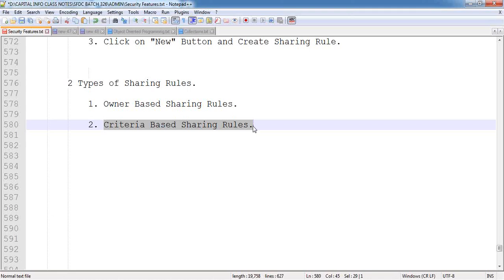At that time, whenever I'm creating the record, or whenever I'm updating the record, the sharing rule will automatically fire. It will verify the conditions. If the conditions are met, the record will automatically be shared to the person. Suppose, for example, assume that I have created one sharing rule on my account object. If the account record's industry equals banking, I want to share the record to that person. So I have created one sharing rule.